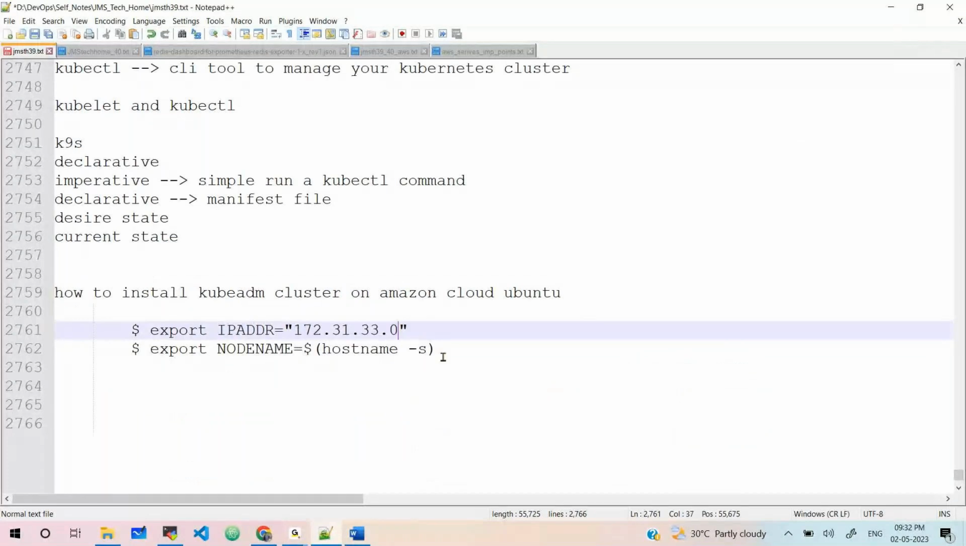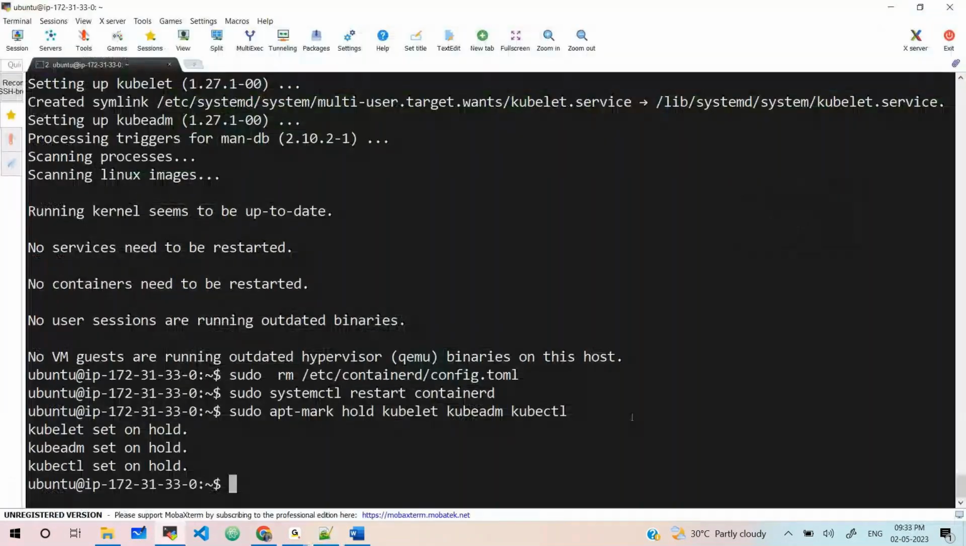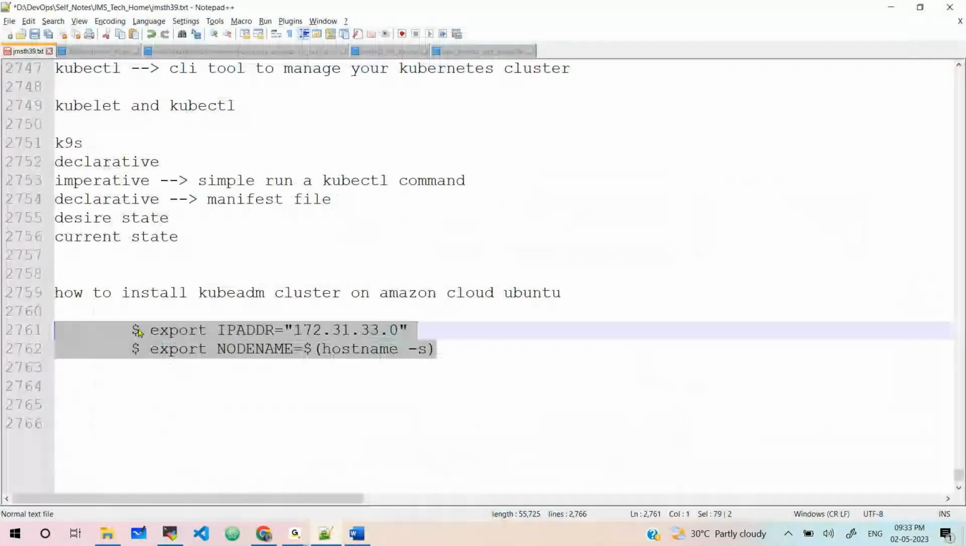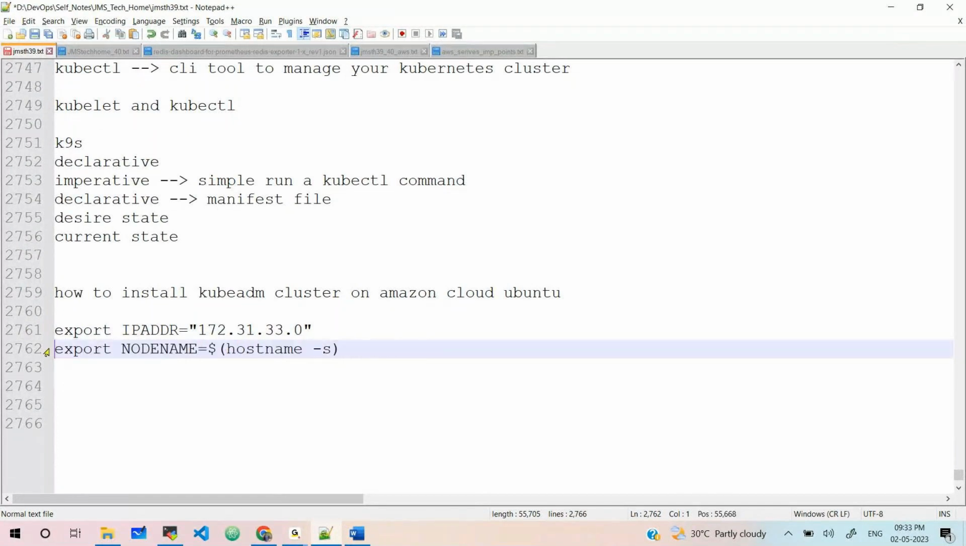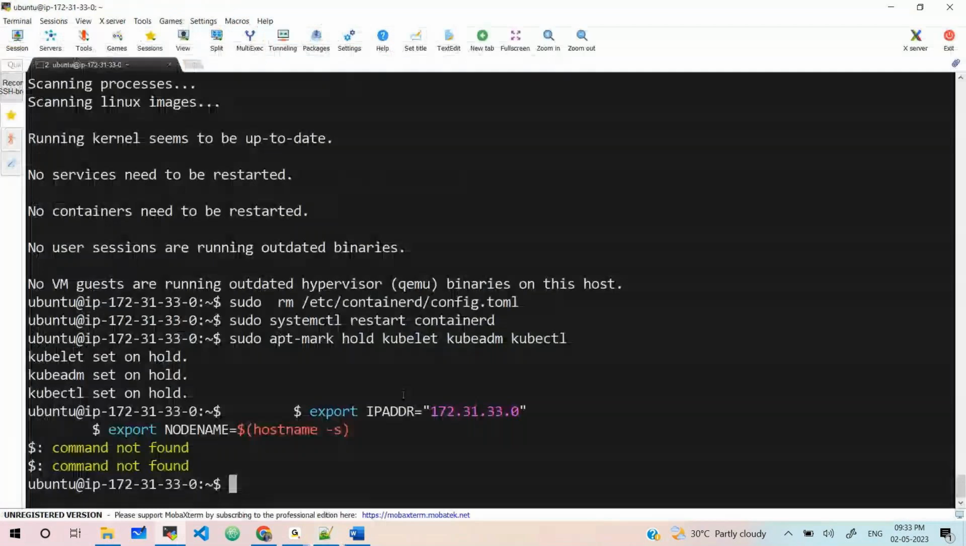Now copy these two and paste them in your terminal. That's fine. Copy with the dollar also. Just remove this dollar. Now let's copy this and then paste this.